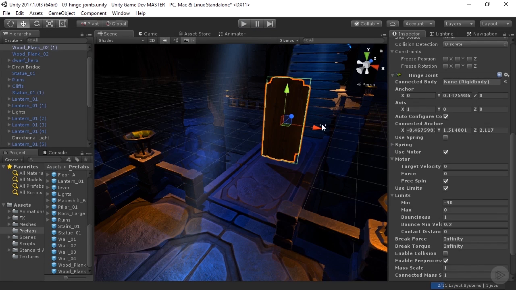All right, so now that we have this all set up, we know how to use the hinge joint and the different uses of it. One thing to keep in mind is it doesn't have to just be doors, but doors are a great example of using hinge joints. So now that we know how to use those, let's move on to our next clip.